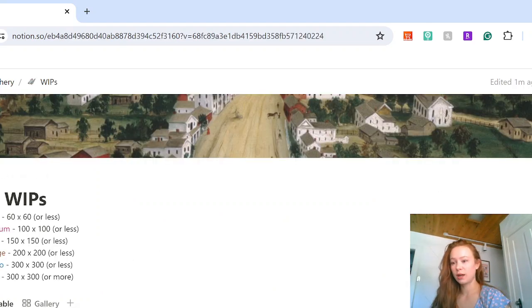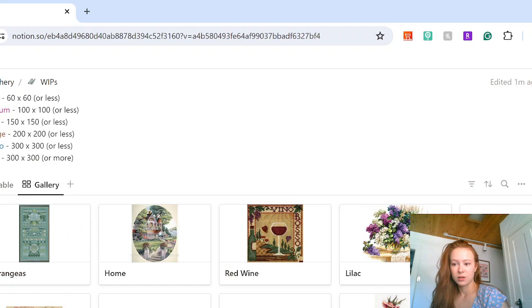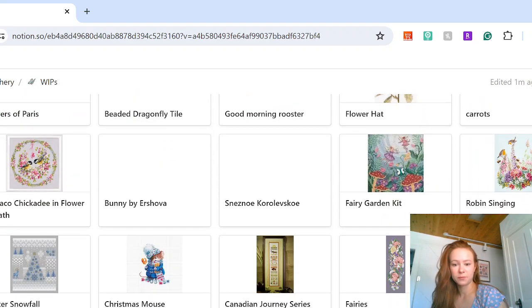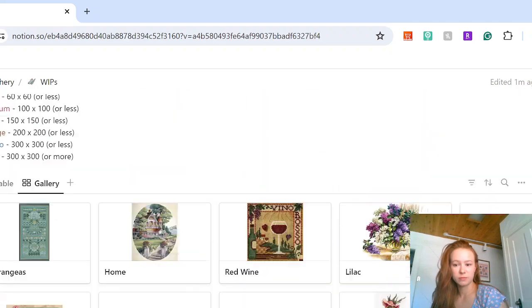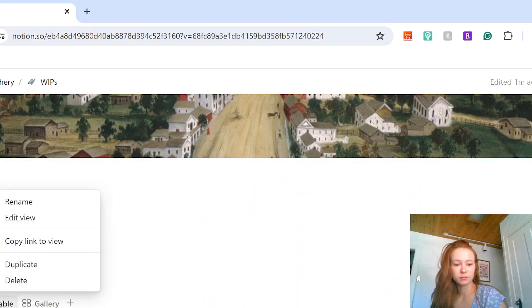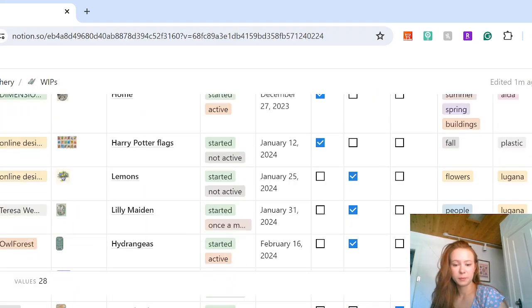What I also like is that it's suggesting different views, so I can either see it as a table or I can see it as a gallery. So everything that I worked on is right here, the pictures of it. There we go. I can come back to my table, and there we go again.